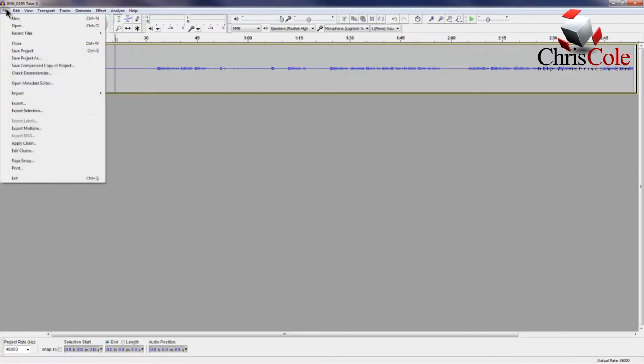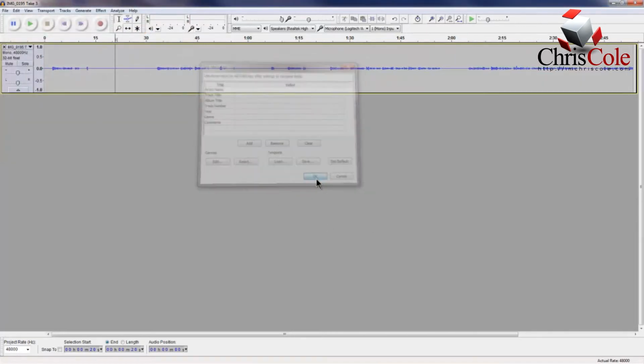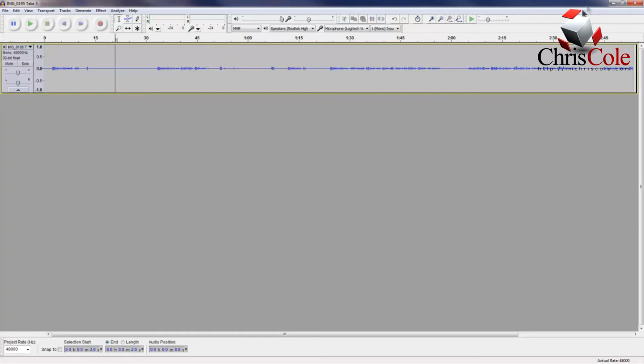Now what I need to do is I need to come to File, export this out. So obviously give it a name and then save this out into a particular folder that you want or where you know your audio file is going to go to. Once you've given it a name, simply hit save. Select OK and it will export your file into an MP3 file into your selected designation folder.